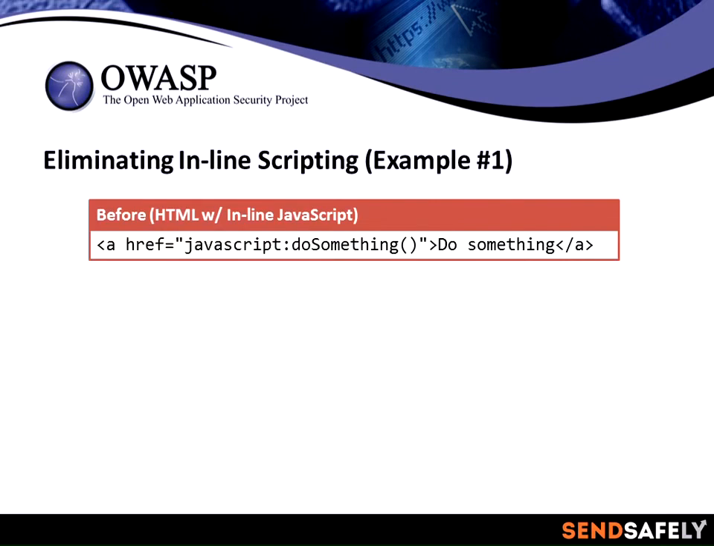So let's take a look at the first example. It's a very, very typical example. You have a link or a button, and when that is clicked, it's going to call a JavaScript function of some sort. Now, as you can see, this is definitely inline JavaScript, which we just can't allow. So we had to find a solution for this problem.